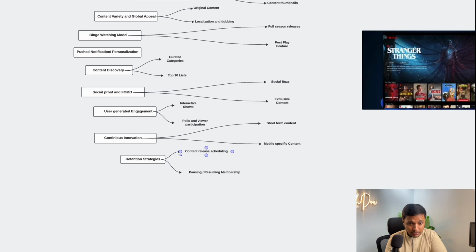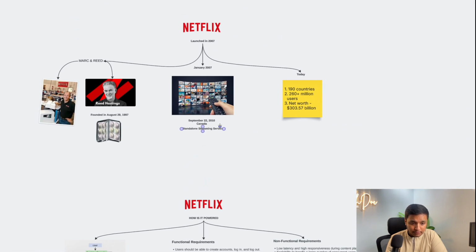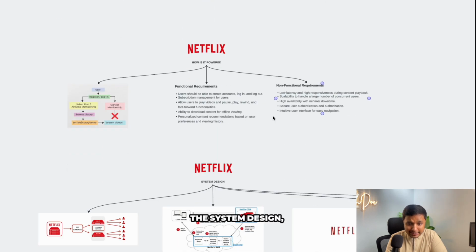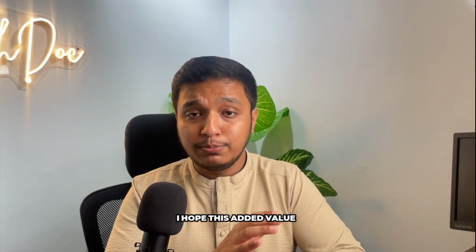Now, looking at all the things, how they started, what were the requirements, the system design, the architecture, and the content strategies, I hope this added value.